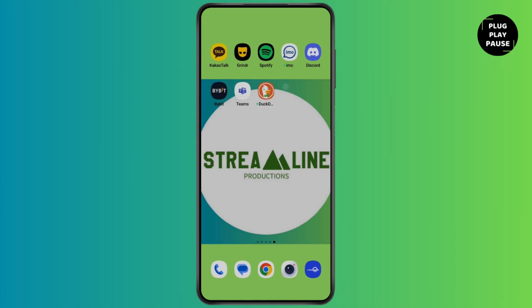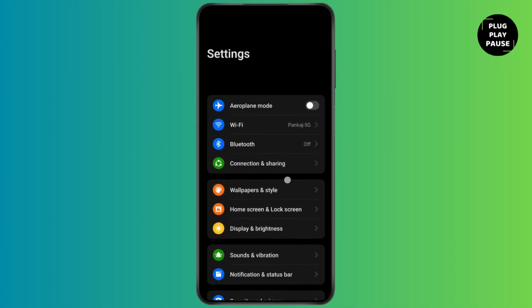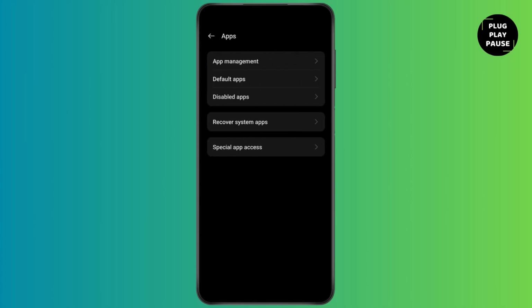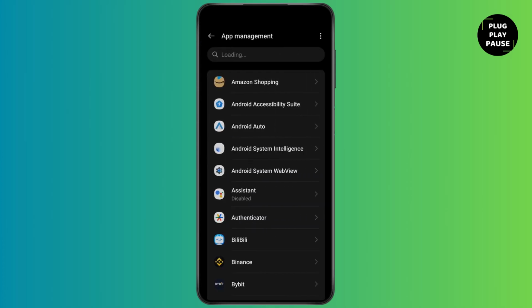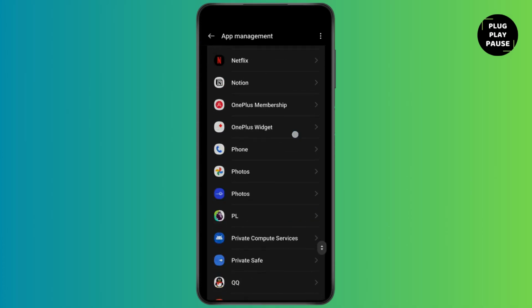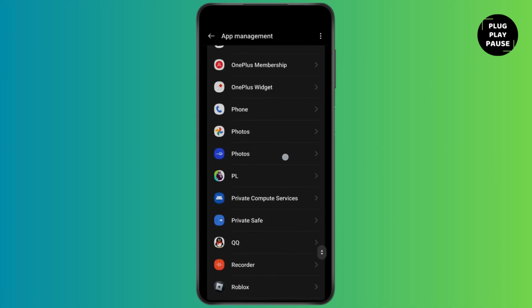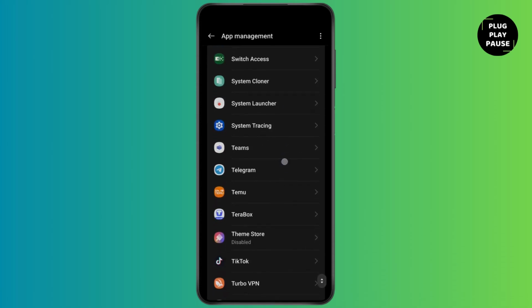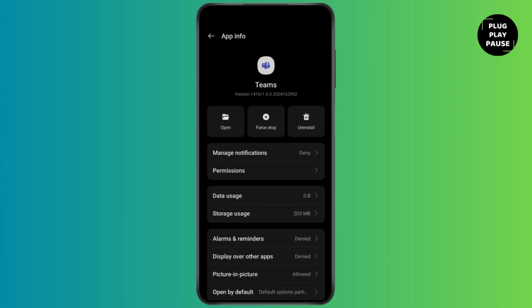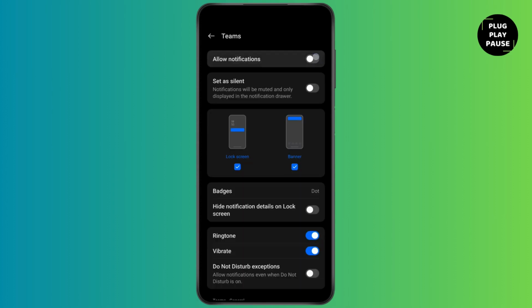First of all, open up settings. Now scroll down and tap on apps. Now go to app management and find Microsoft Teams. Now tap on manage notifications. Now simply switch the toggle on for allow notifications.